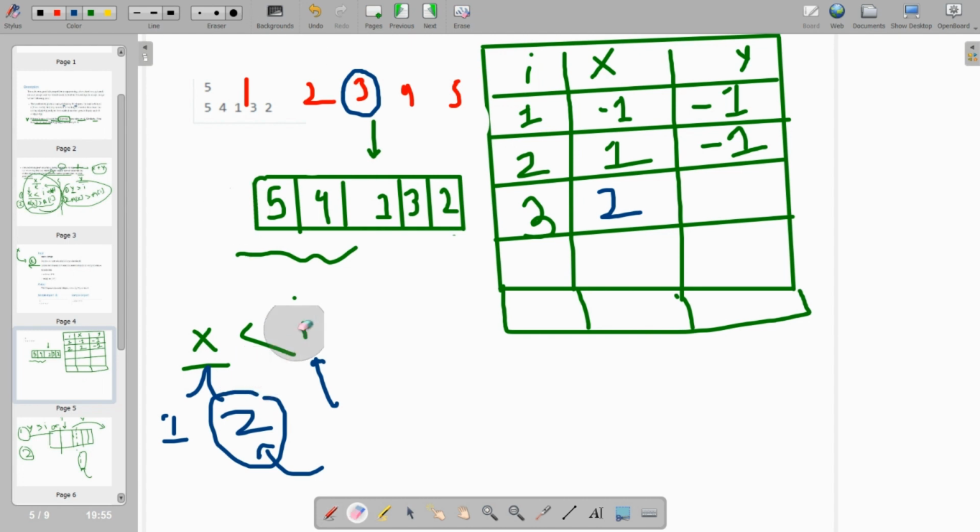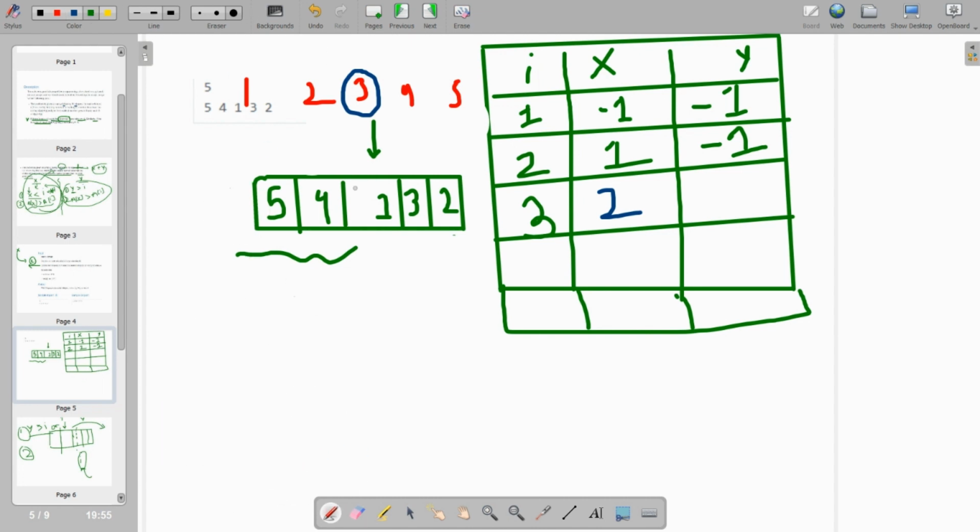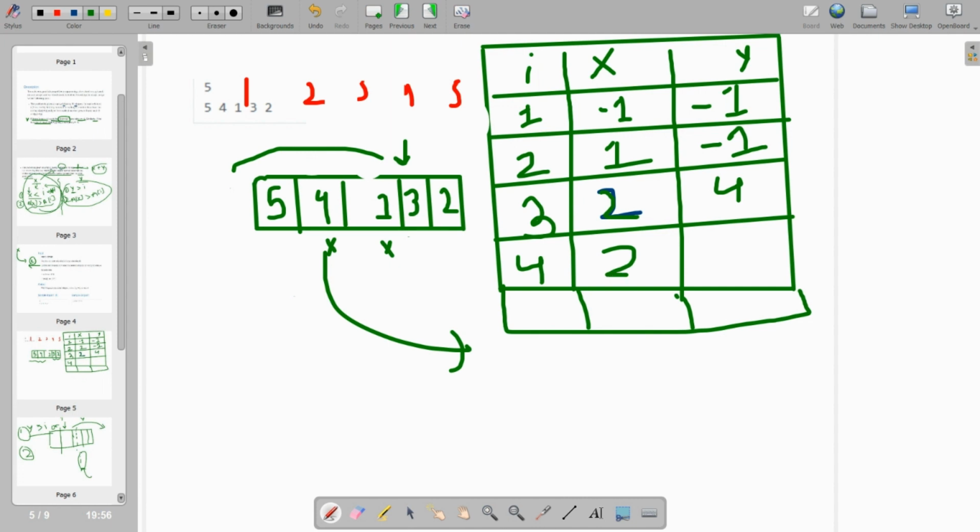Okay, now the same procedure for y. Check on the right side for the nearest greater element and take its index. What is the nearest greater element? It is 3, and its index is 4. So the value is 4. Now our I becomes 4. Check on the left side which is greater. 1 is not greater, 4 is greater. Yes, we take the index of 4, which is 2. On the right side there is no greater element, so we take -1.